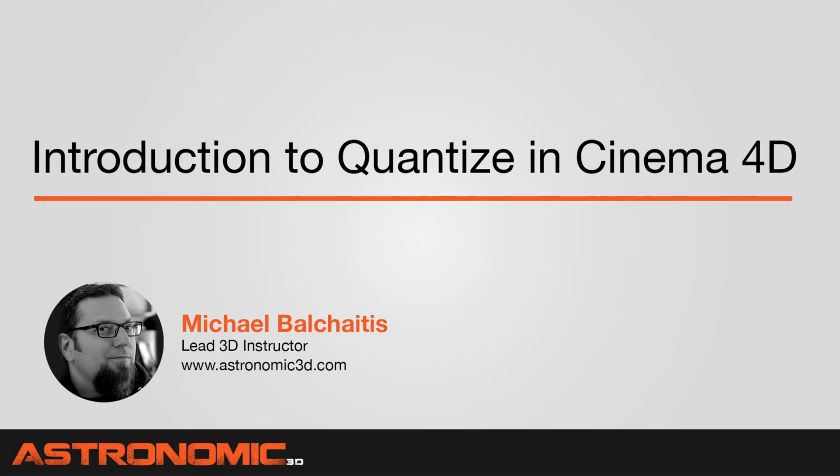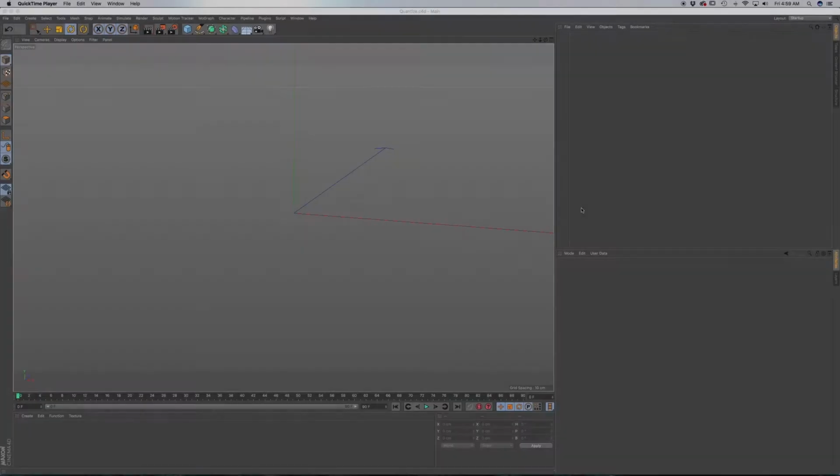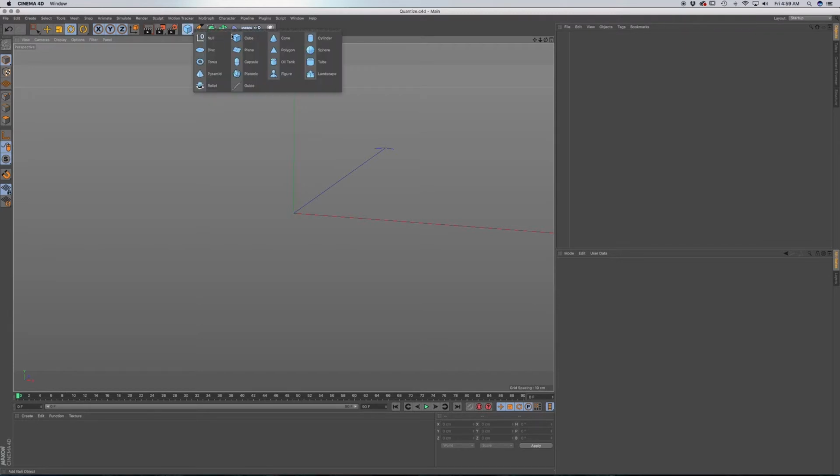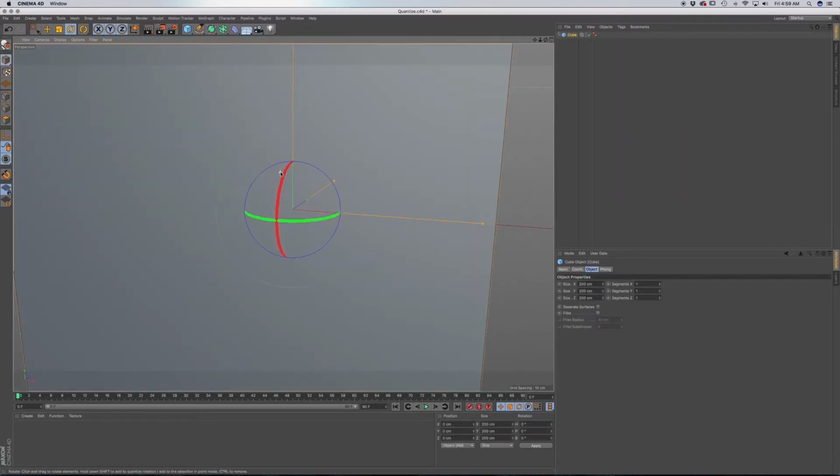In this Cinema 4D tutorial, I'm going to show you how to use Quantize. So to demonstrate Quantize, what we can do is we can go to primitives, and let's just choose a cube. Let me zoom out.